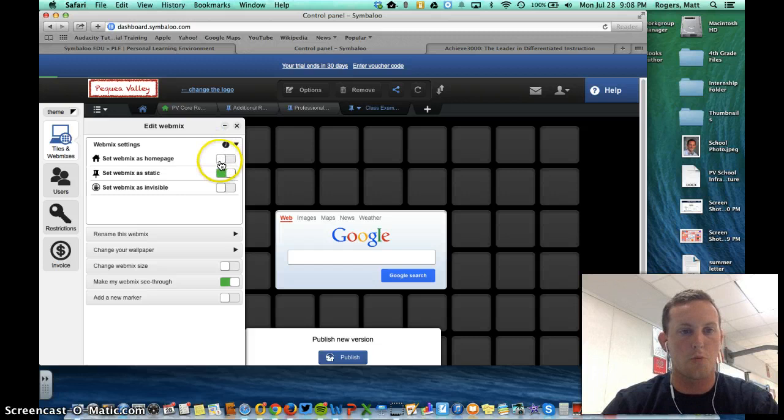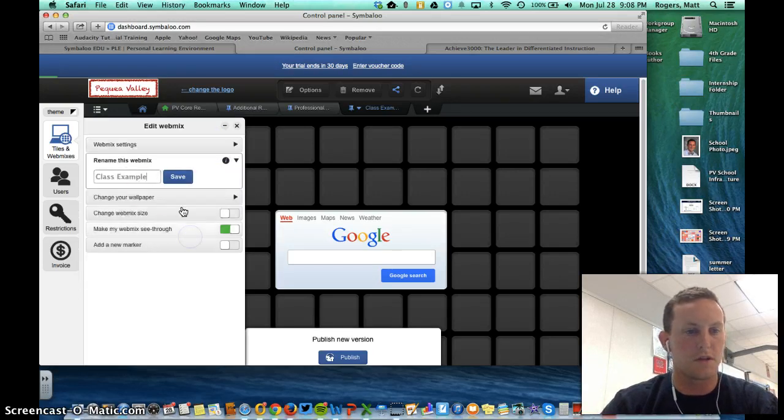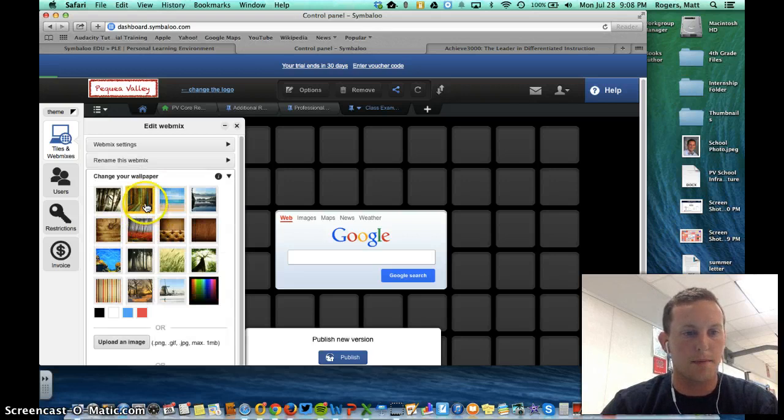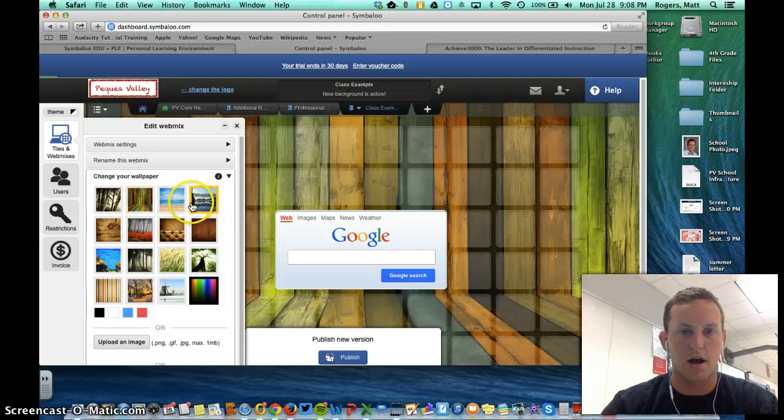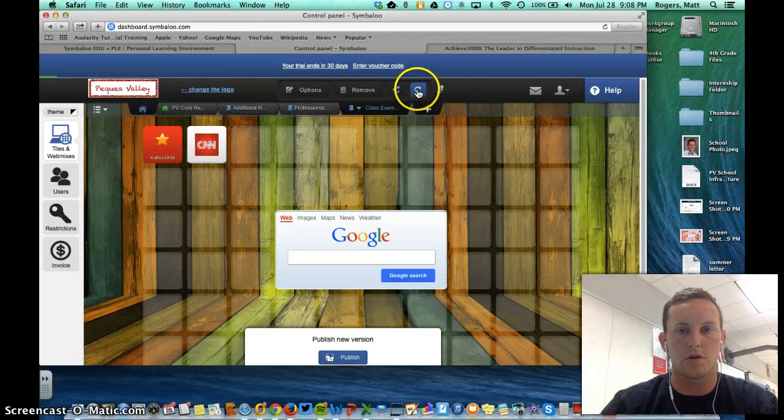If you want one to be your home page, keep it invisible for some reason. If you need to change the name, change the wallpaper, I really like this one. Really makes everything pop. You just continue and you can save that. And once we're done, you just hit this and it automatically saves. Pretty cool. Like I said, after it's all done, it's a great resource that you can either embed on your school website or give your kids the resources so they can just click on that instead of taking the time to type in the URL for all that information.